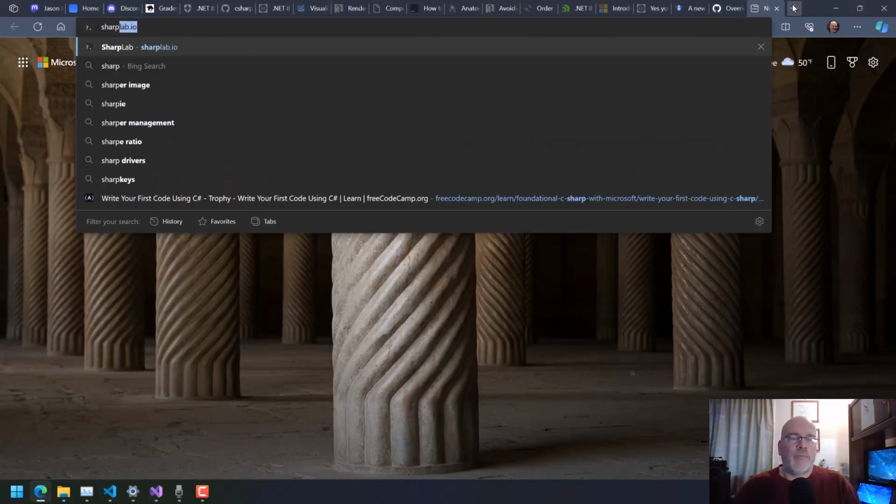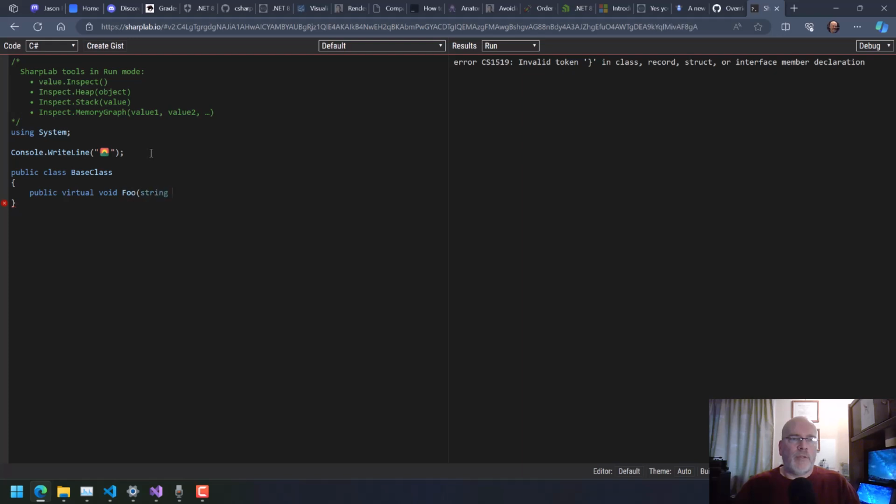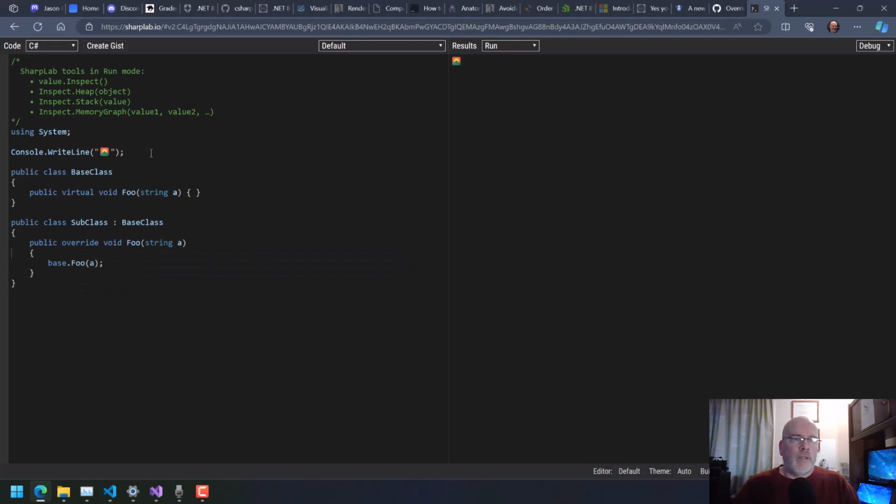and I say something like public class BaseClass, and I have a public virtual void Foo that takes a string of A. Of course, it doesn't do anything with it. And then we have public class SubClass that derives from BaseClass. And we want to do an override of Foo. Okay. If we do this, actually, that's not even what I want to do. That's giving you the warning, the warning that I'm running into. But that isn't even what I wanted.